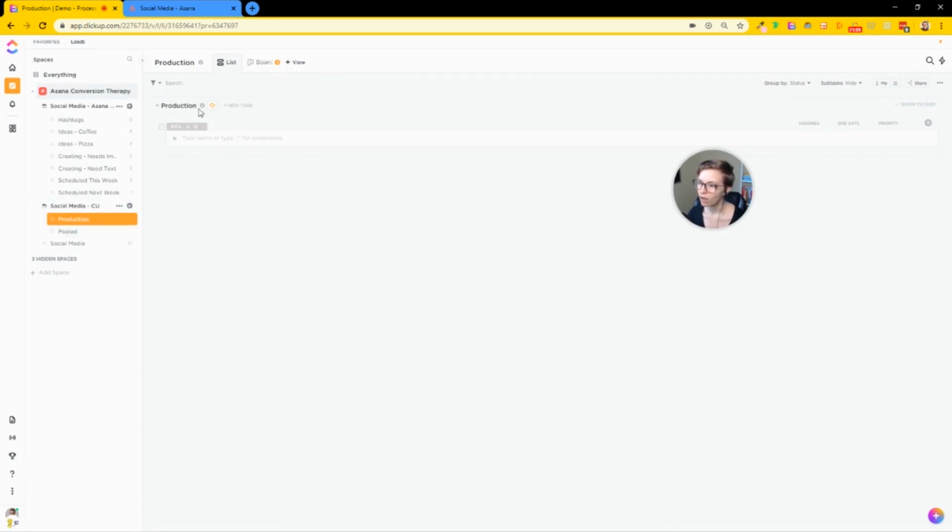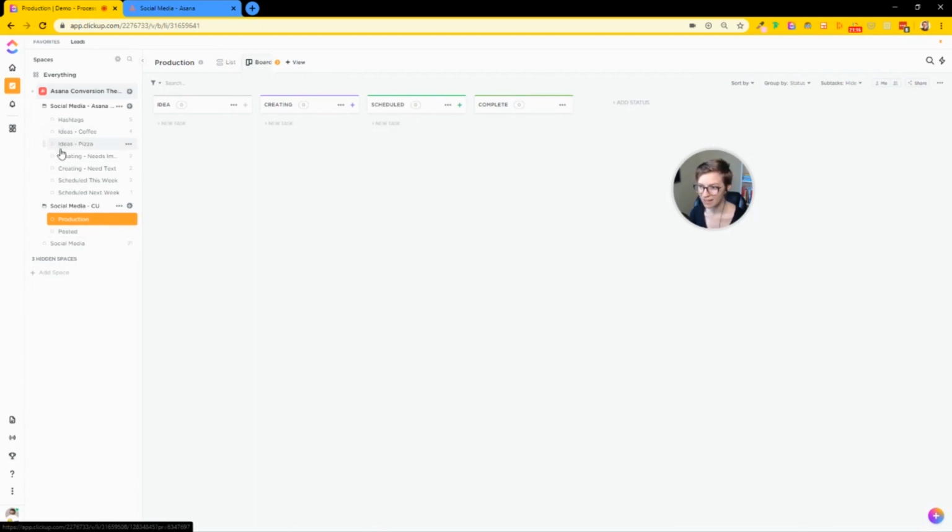Great. So now all of a sudden we have, let's go to board view so we can see our statuses nicely here. We've got idea, creating, scheduled, complete. This to me, the first part of all of these sections is covered in this area. So we could rename this last section to be posted and then effectively have both of these combined.